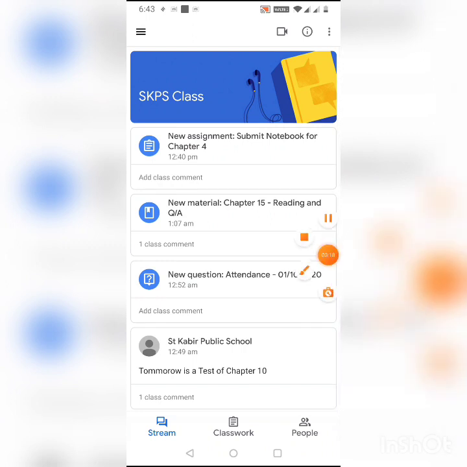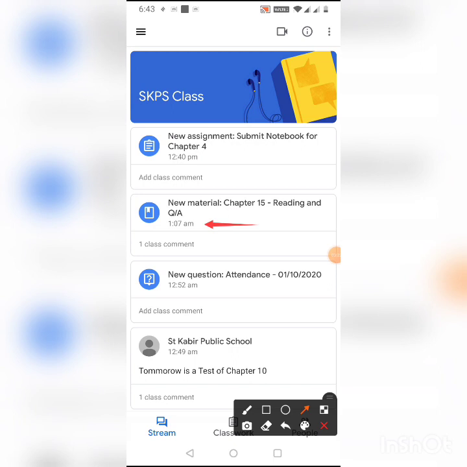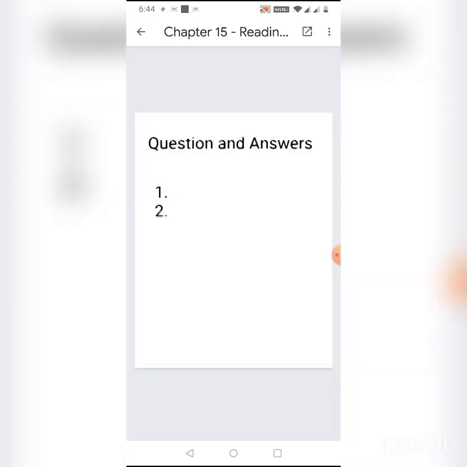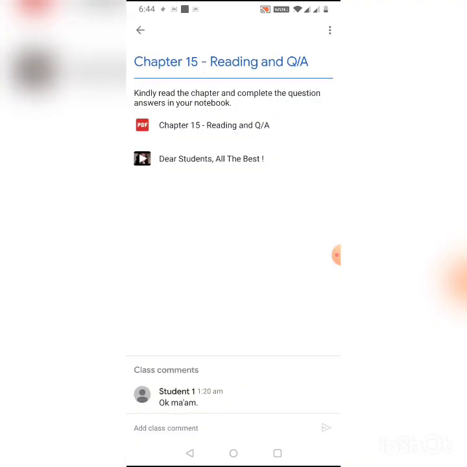We'll be moving on to the next one, that is material. This one. So as I said, the icon is like a book. So let me tap on the material. Most of your OCC will be shared through this feature. So herein the instructions have been given. A PDF has been attached. Let me tap on the PDF and it will open. So this is a dummy file. The question answers will be mentioned in your regular work.